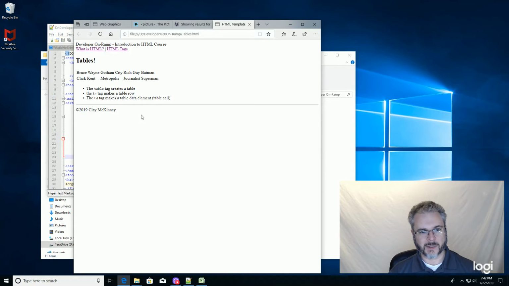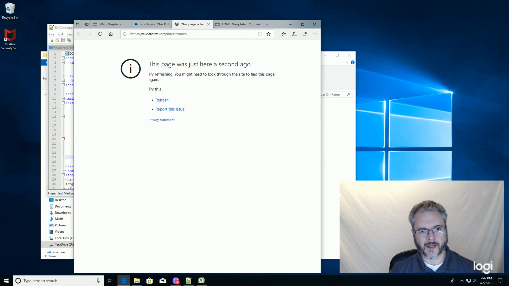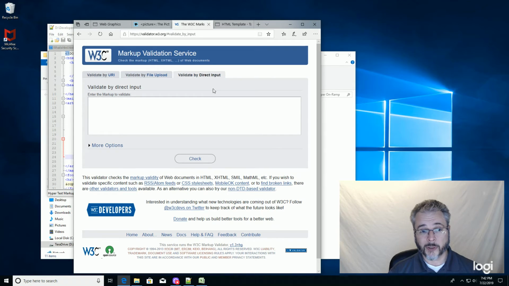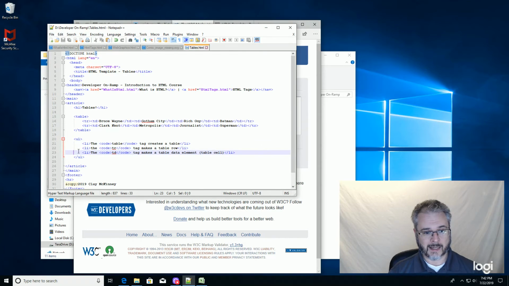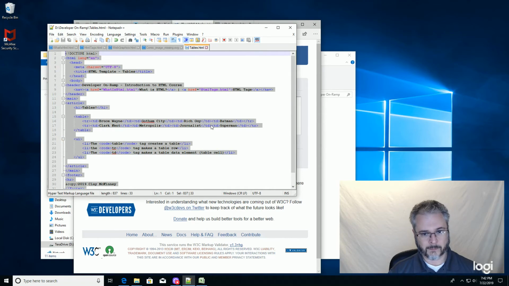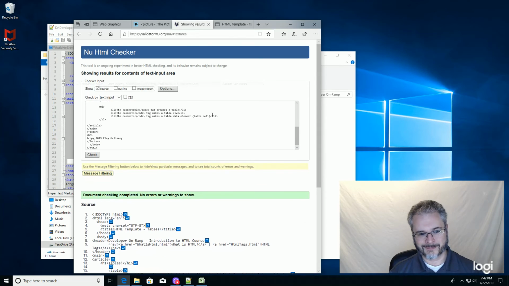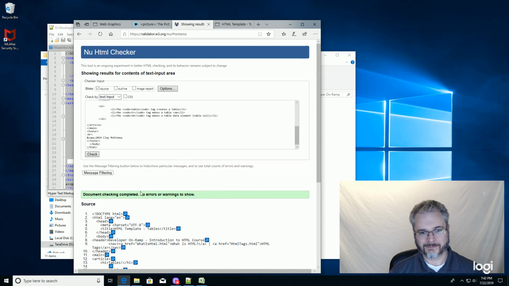Alright, still looks good. Let's check it and make sure it's valid. Let's see, what is this? Here's our, alright, yep, validator, good. We're going to validate by direct input. Go get our text, paste it, and see if we did anything wrong. Alright, it's green. That's good.